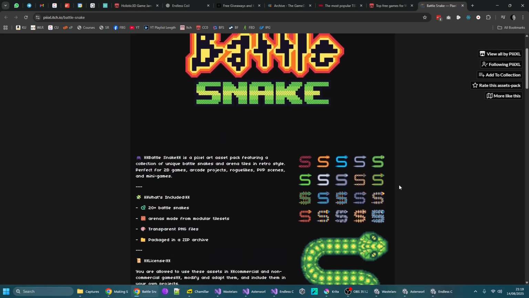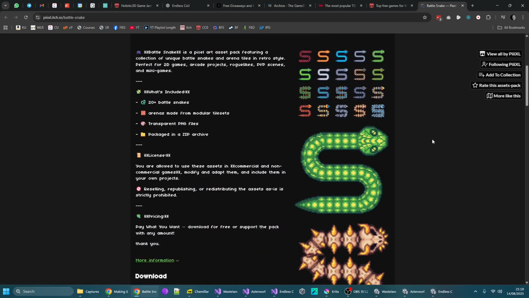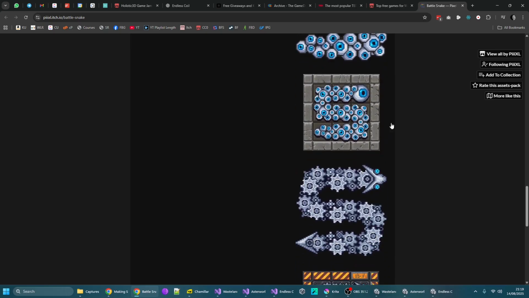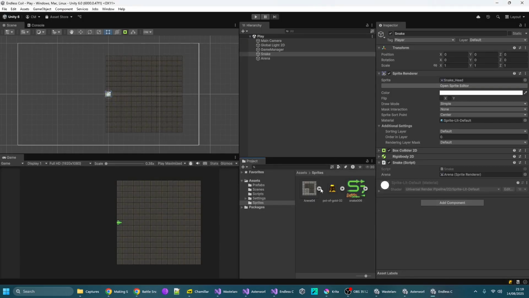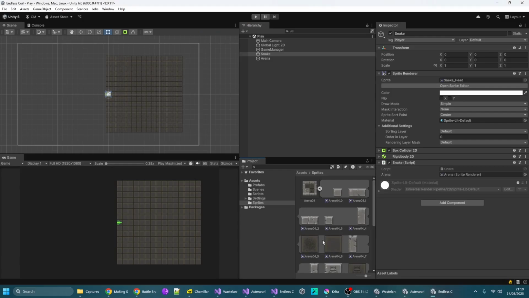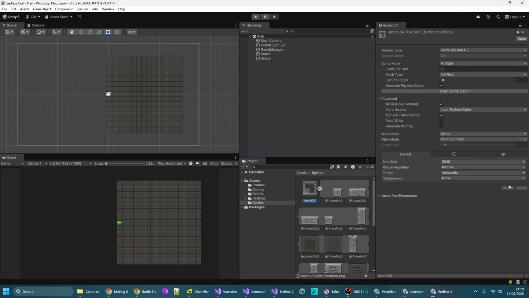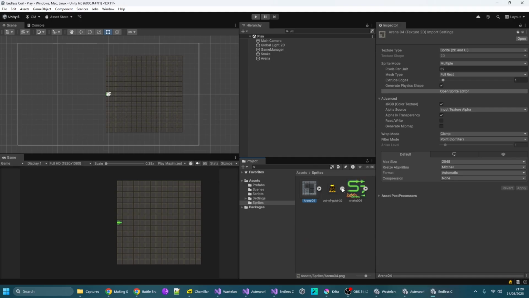So it's got all of these different snake sprites, all these different kinds, and then it's also got these arenas. I don't think it shows it in there. Yeah, some arenas around the edges. So I've got this one here. All I've done for the moment is I've just repeated this particular tile. So this arena object is literally just a sprite, just with a sprite renderer, and I've just sized it to 15 by 15. Now all of these sprites are imported as 32 pixels per unit, which is what size they are, and same with the snake.